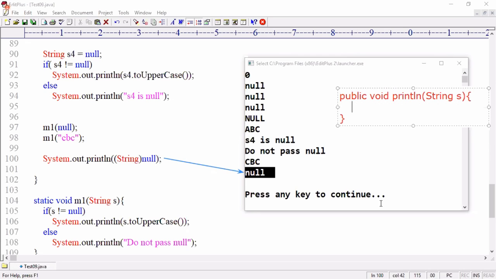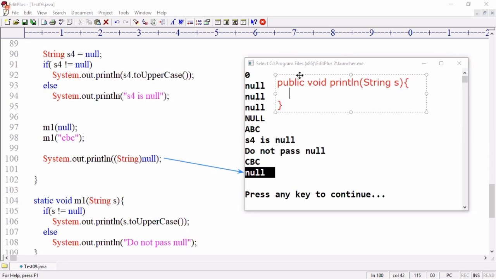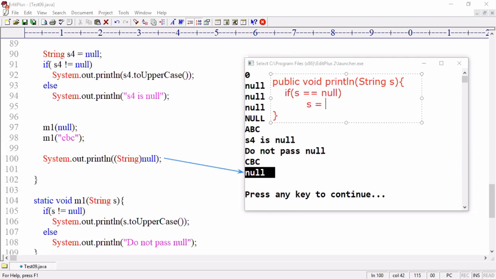Tell me, as the developer of this println method, how can you handle the null pointer exception? By taking an object or by using not equal to null? Sometimes null handling is done by using equal to null also. If s equal to null, they are writing s equal to double quotes null.